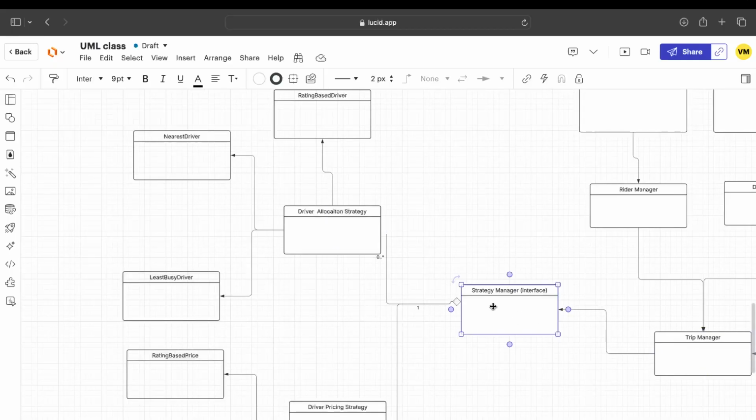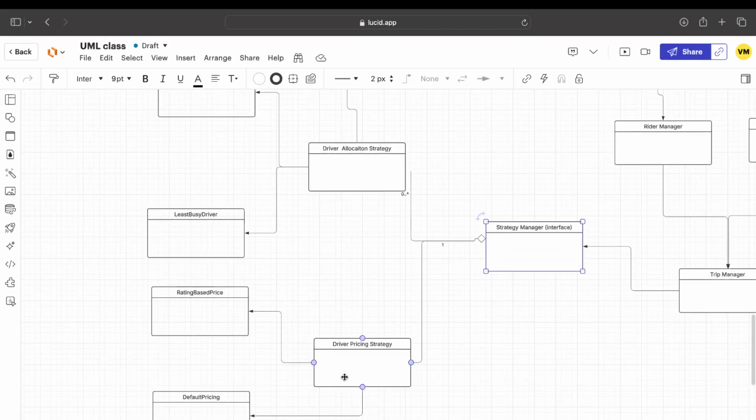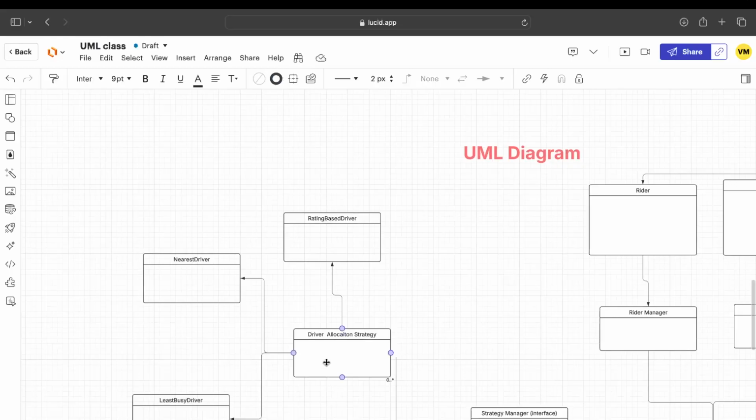The trip manager will take care of the strategy, and in our strategy we have defined one strategy manager, which can be of two types in our case. One is the driver allocation strategy, another one is the driver pricing strategy. Now when we are talking about pricing strategy, we can have rating-based price or default price, and similarly when we are talking about the driver allocation strategy, we can allocate the driver based on least busy, nearest driver, or the rating-based driver.